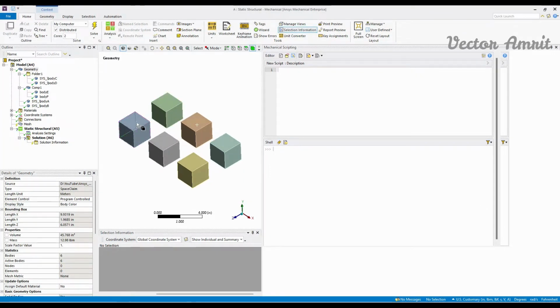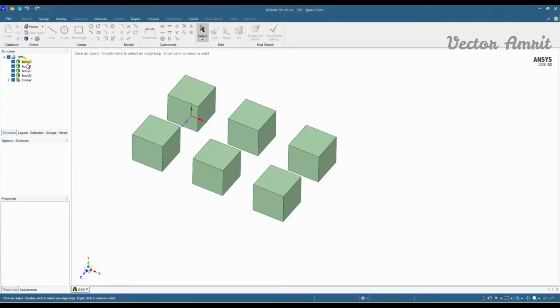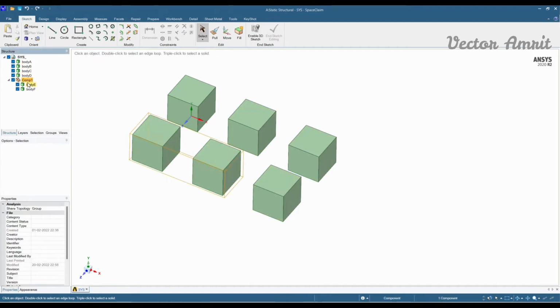You will see I have 6 bodies here, and if I go to SpaceClaim, I have 4 bodies outside and 2 bodies that I have grouped into a component named comp1. So if you see, I have grouped it here. You can also use share topology, but right now I don't have any faces or features that are in contact with each other, so I have put it under a group.